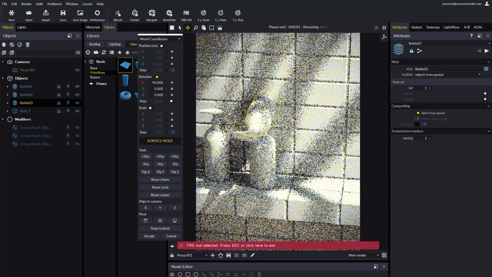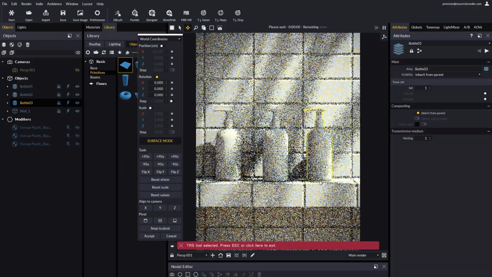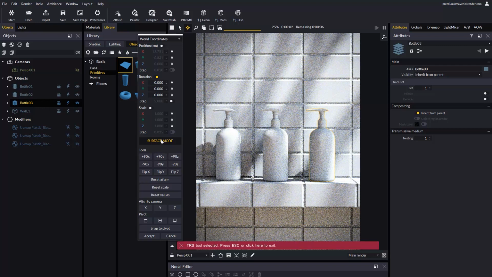As you can see, the new surface mode provides a very comfortable and natural way to place objects in your scene. This is all for now.